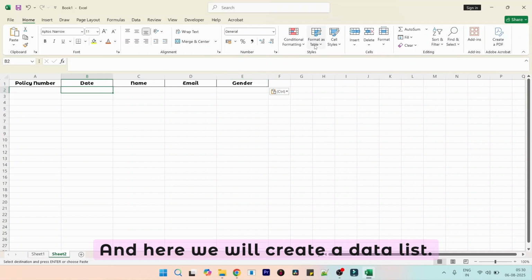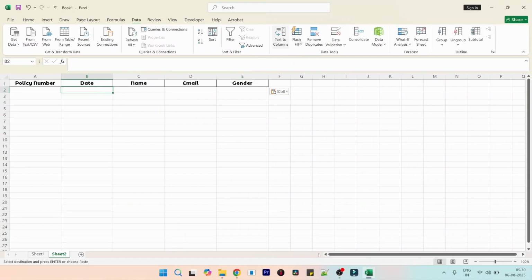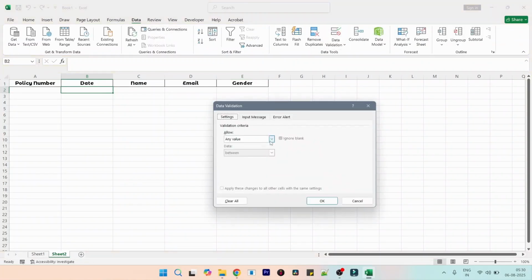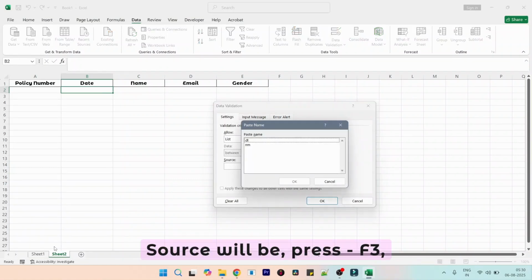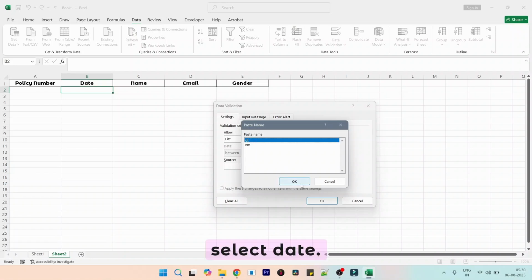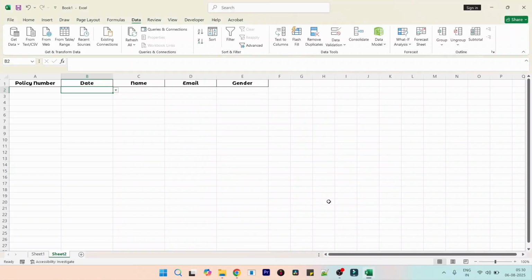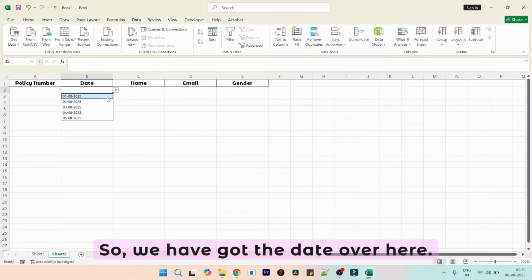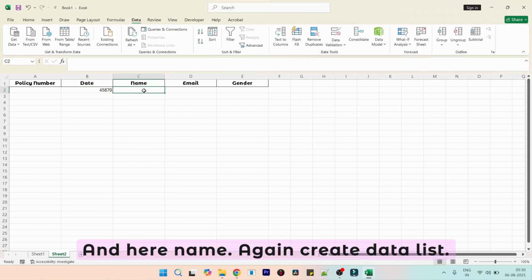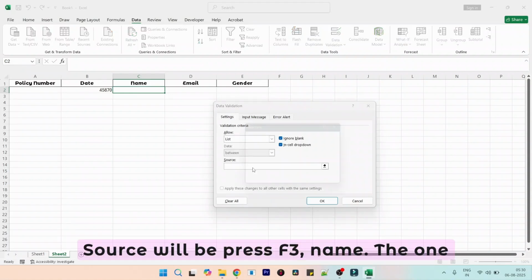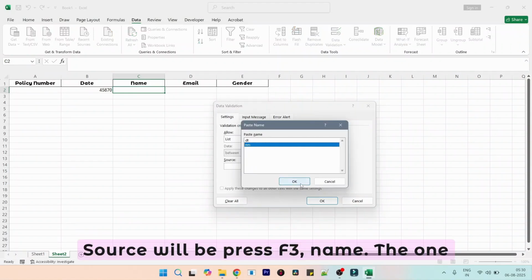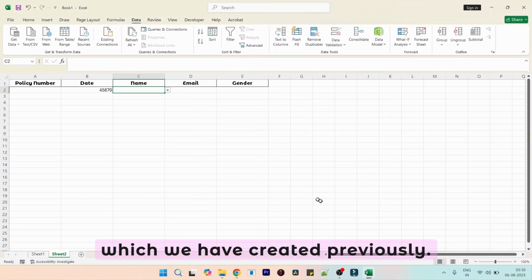And here we will create a data list. Source will be, press F3, select date. Okay, so we have got the date over here. And here, name. Again create a data list. Source will be, press F3, name, the one which we have created previously.